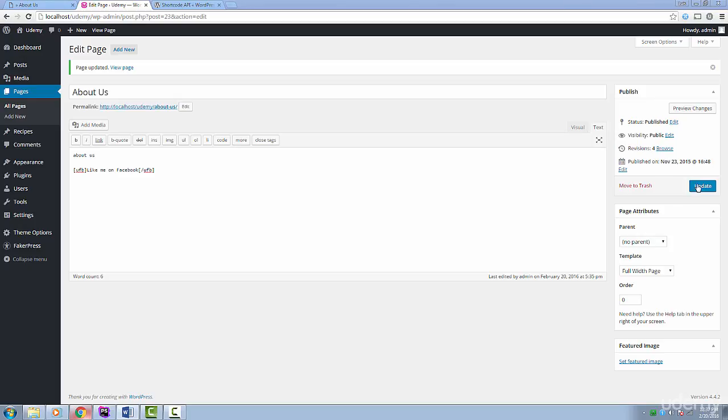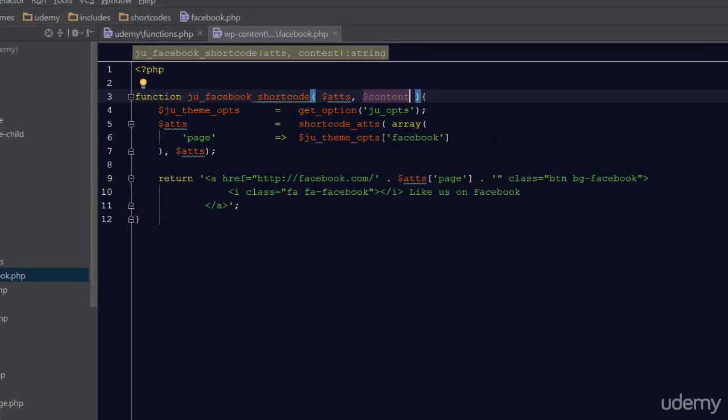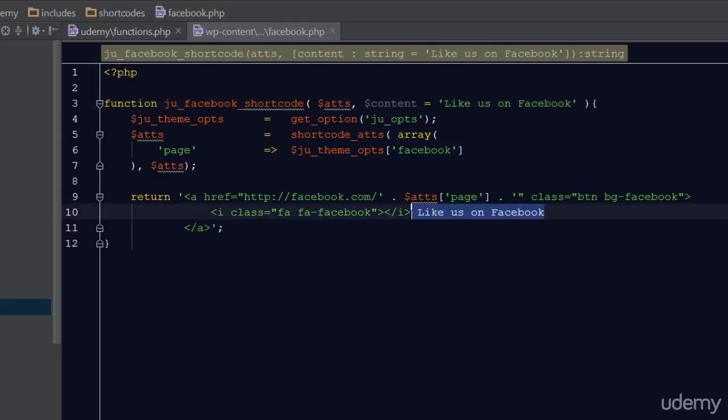Let's update the shortcode function now. Unlike attributes, the content doesn't have a function for checking if it's set or not. So we'll have to do this in the PHP way. It's very simple though. Inside the function, we can set the content to a string. It's important to note that content will always be a string. The string I'm going to set this to is "like us" on Facebook.